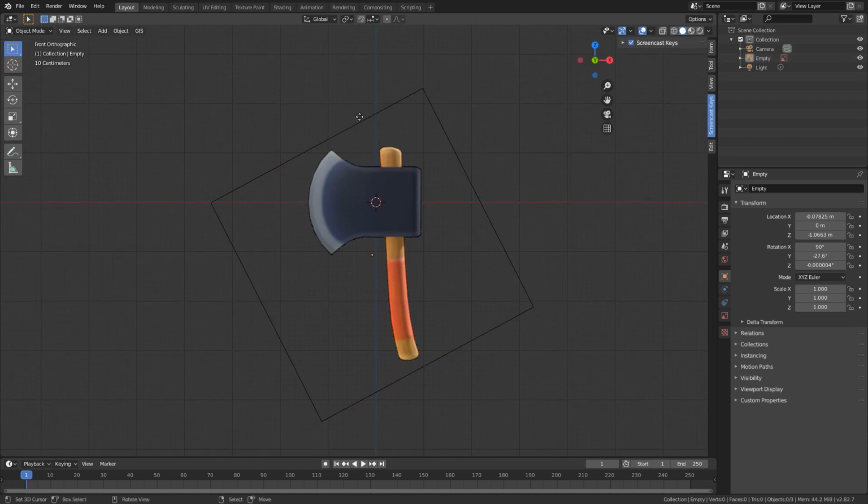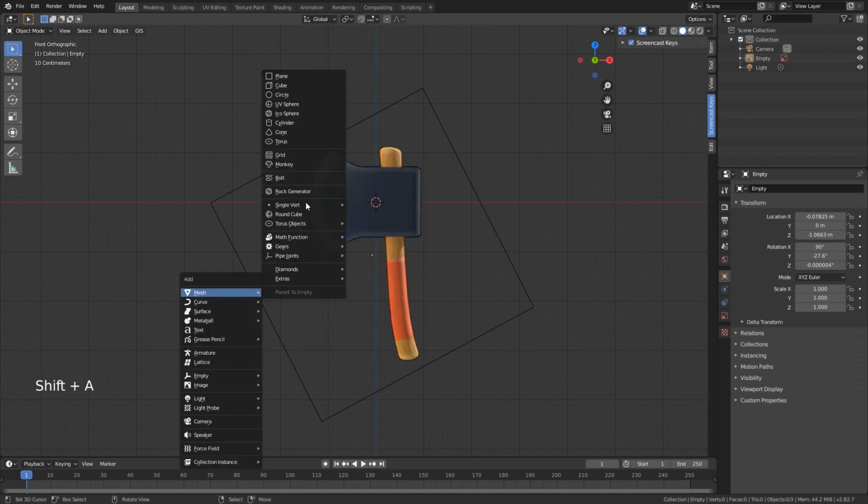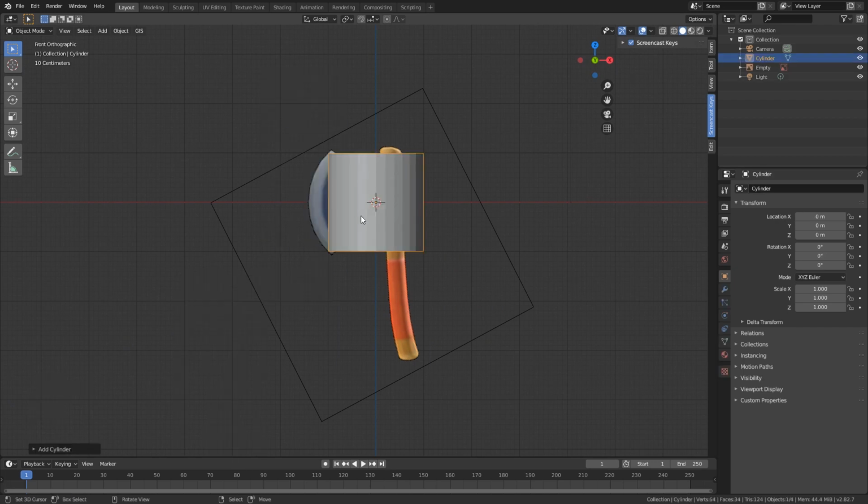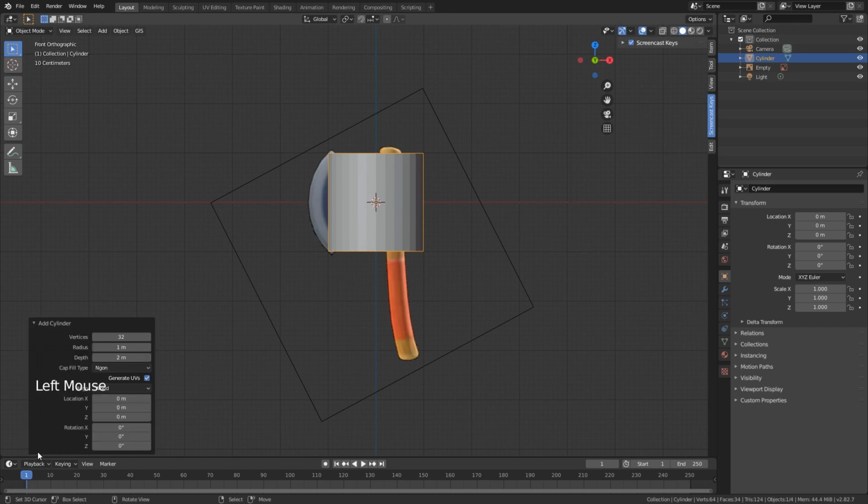So what we're going to do is create some geometry. Let's just start with this part here, which is the wooden stick. We're just going to press Shift A, and you can see down here what I am typing, so Shift A, and I'm going to add a cylinder. And we have some options. If you go here to add cylinder, we have the vertices, radius, and depth, all that stuff. So you can change these.